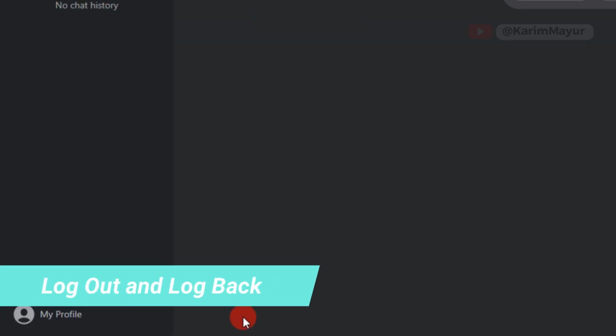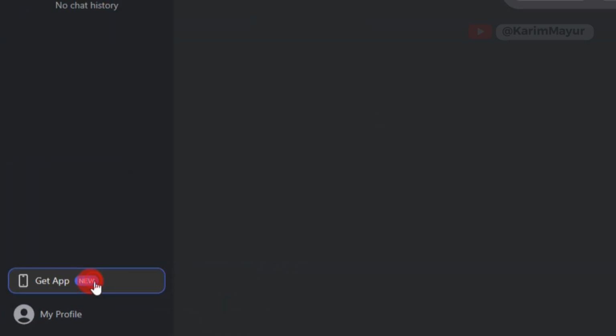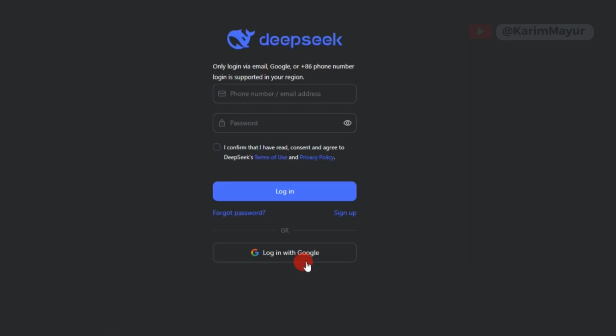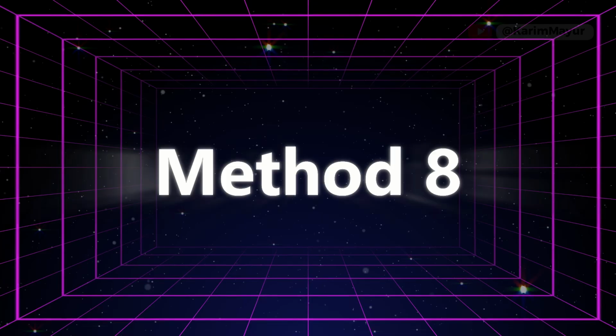Method 7. Log out and log back in. Sometimes, logging out of your Deepseek account and then logging back in can refresh your session and fix any temporary glitches.